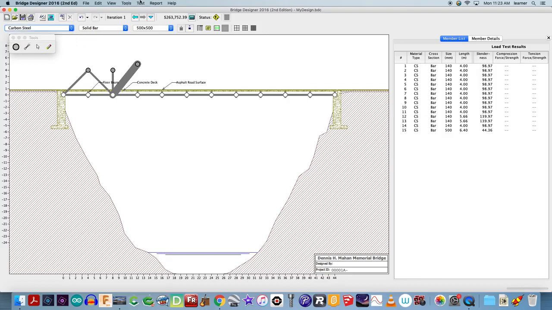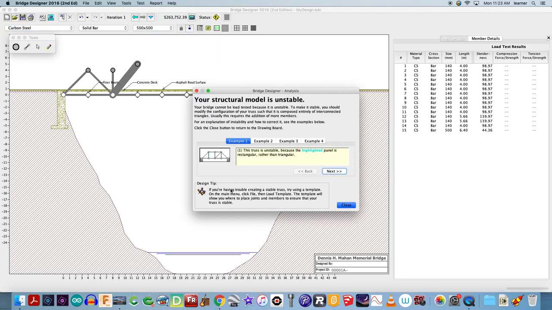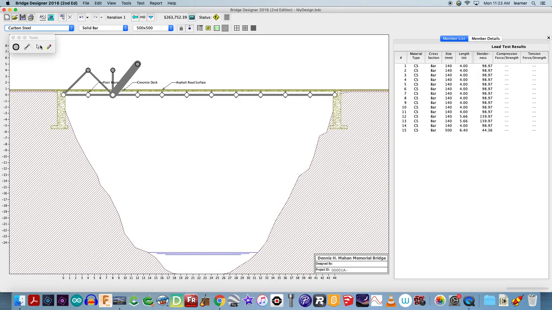But yeah, if you want to test it, you can press test, load test. Obviously it says my structural model is unstable because I don't really have a bridge. But if it were stable, it would show up with an animation of the bridge testing. And then I'll build a bridge really quick, show you guys what it looks like. Give me 1 second.